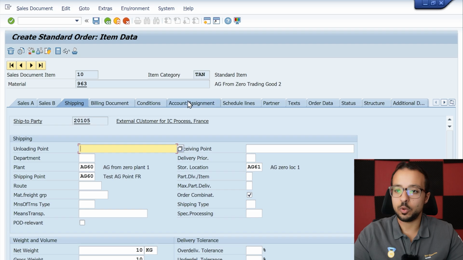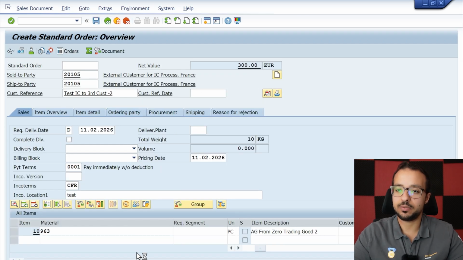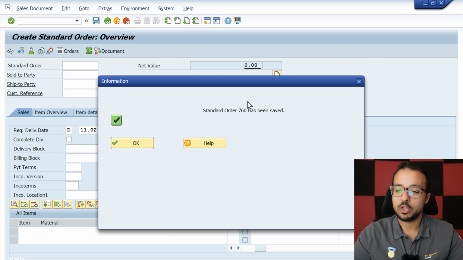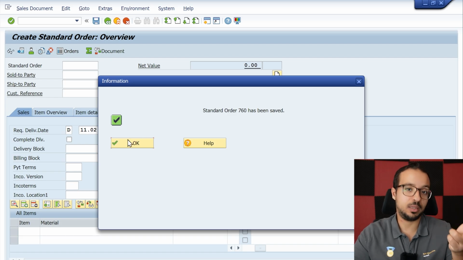And then we go to schedule lines. So the delivery date is 11 February. Let's add one day here, so make it 12. And we are okay. So now let's go back to the header and then save. So the order number is 760. This is our sales order. And now we are going to create the outbound delivery, goods issue, and the billing.